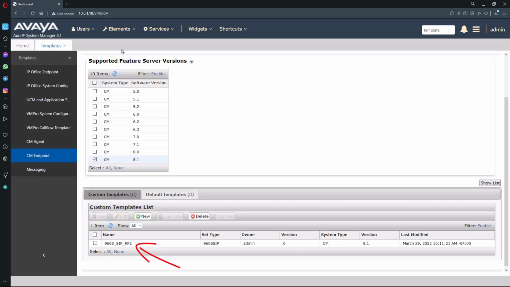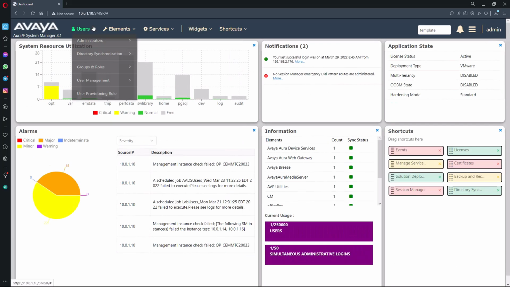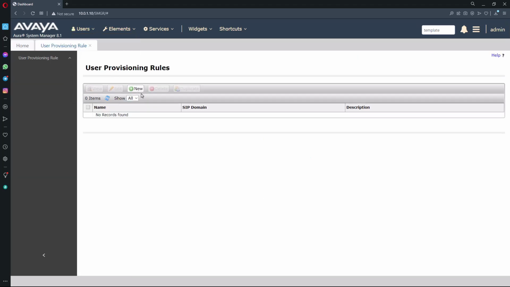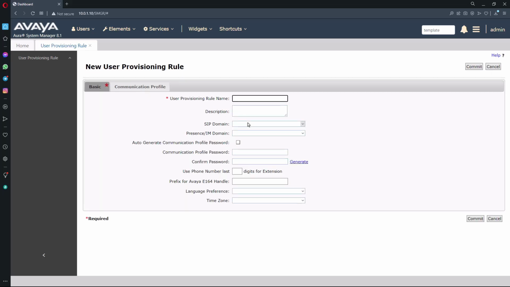With our endpoint template now built, we're ready to build our user provisioning rule, and we'll do so by heading over to Users, then select User Provisioning Rule. Now right here we'll select New, and again, if you're not familiar with these fields, please check out my How to Add a SIP Station video. Nearly all of the fields you'll see in here will be identical to what you would actually be entering when building a SIP user manually.